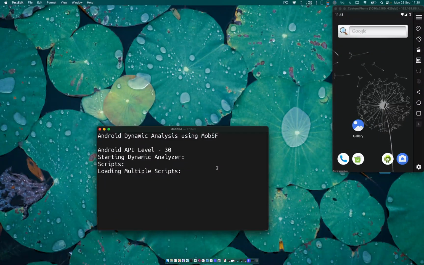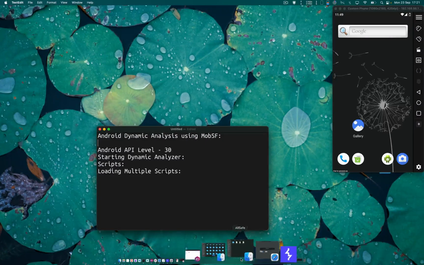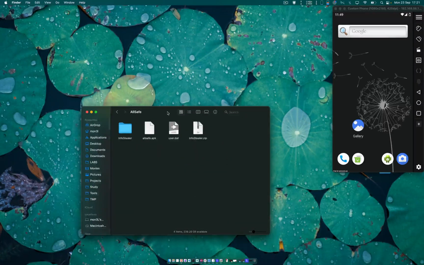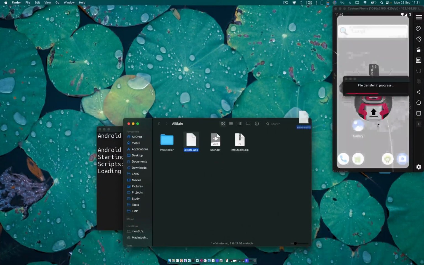Alright, so now we will see how we can use MobSF to perform dynamic analysis of an Android application. That is our topic. But before proceeding, let me quickly install one of the vulnerable applications, which is AllSafe.